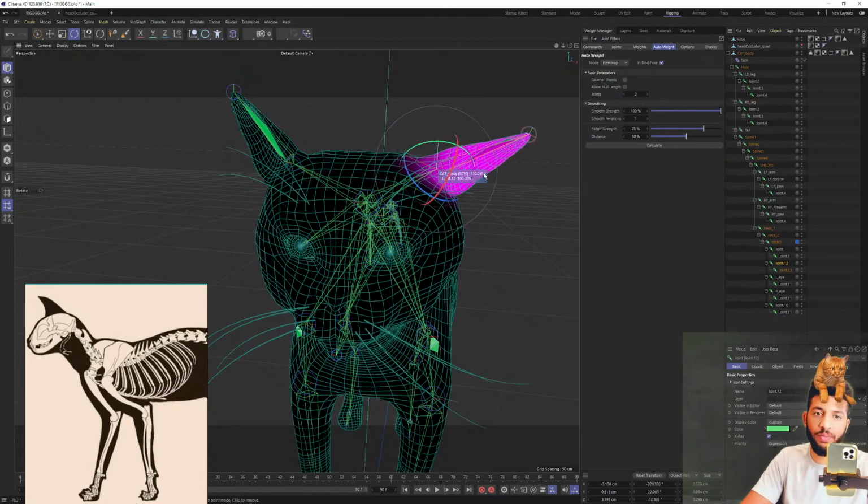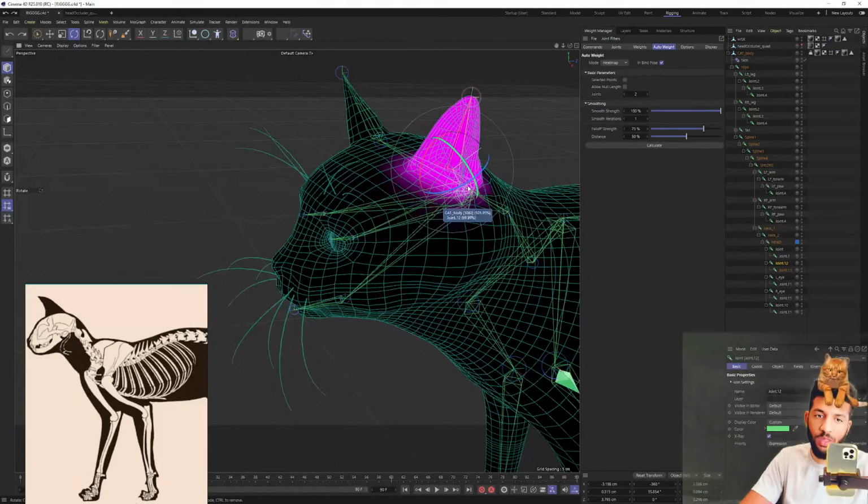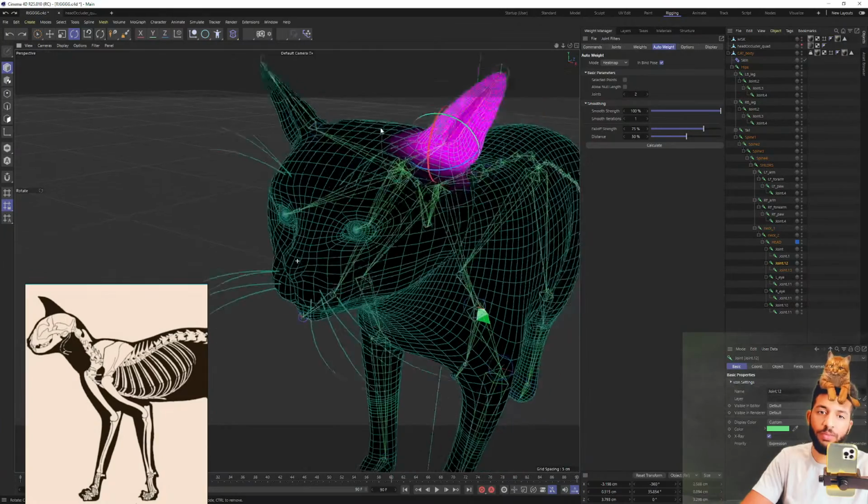Let's take a look at this ear. I feel like I'm one of those doctors who sticks the thing in your ear. Yeah, that looks good.